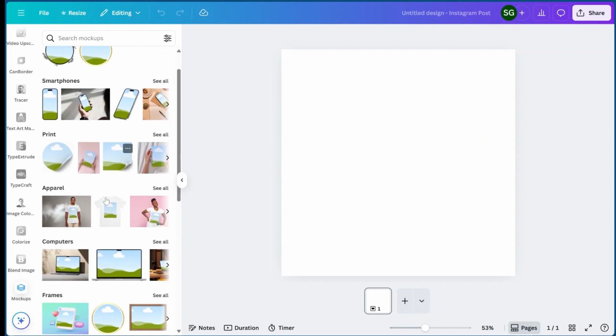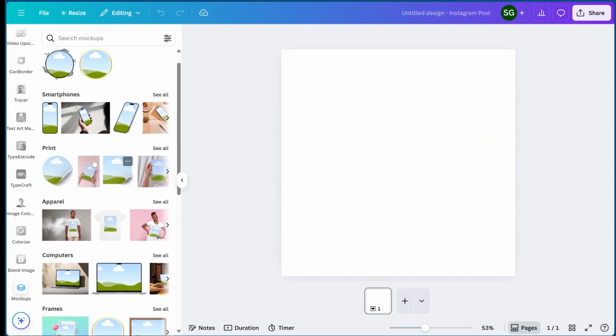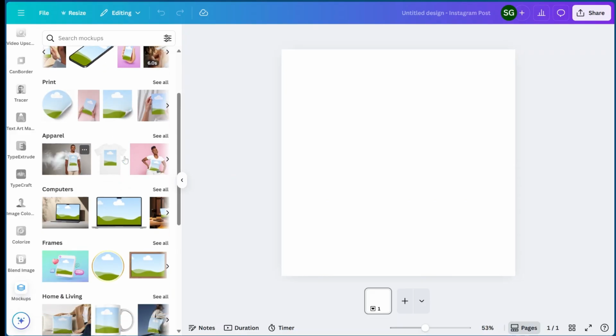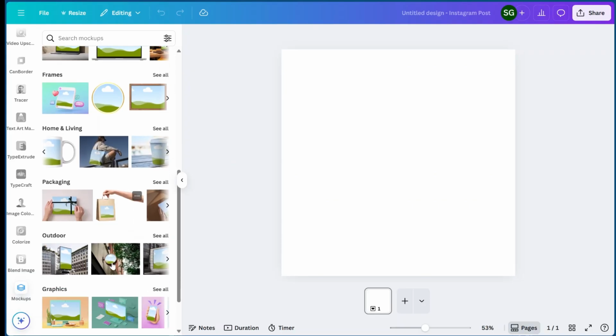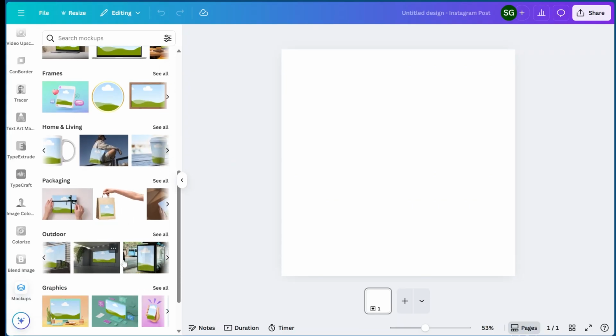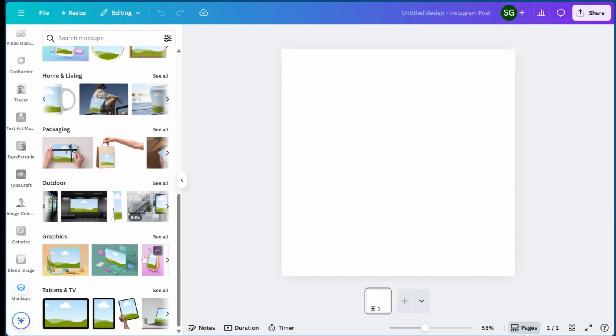And these are the simple mockups. Right here we have print, phones, apparel, computers, and home and living. This is where you would do the mugs and pillows and bags. We have the packaging. Outdoors, if you wanted to create some type of advertising or marketing for your business, you can have these mock-ups as well.